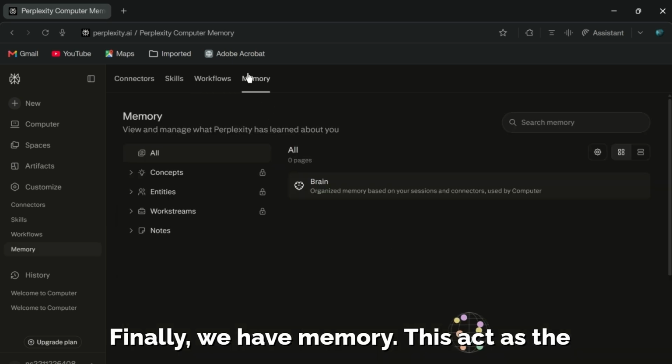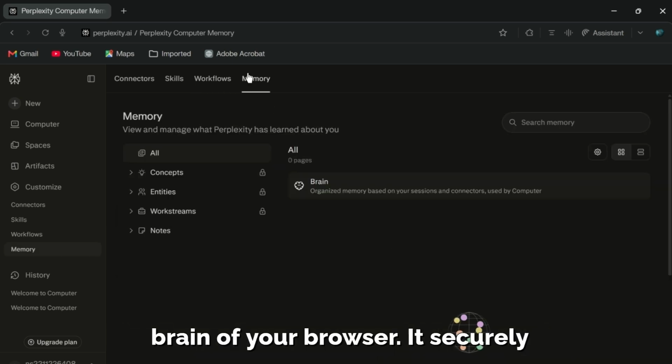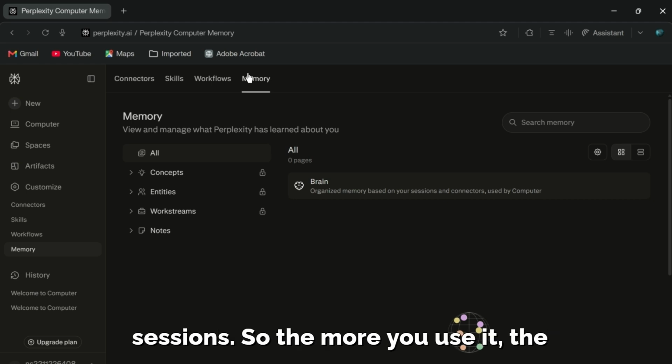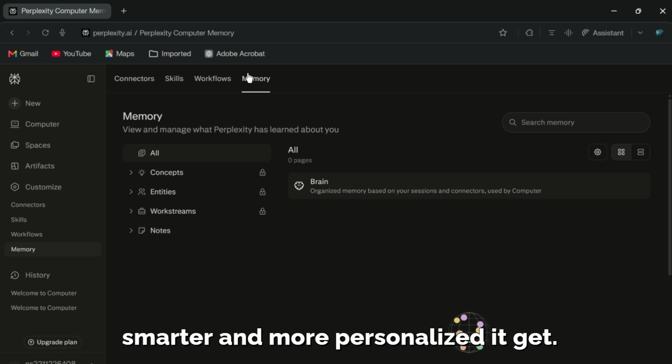Finally, we have memory. This acts as the brain of your browser. It securely remembers your preferences and past sessions. So the more you use it, the smarter and more personalized it gets.